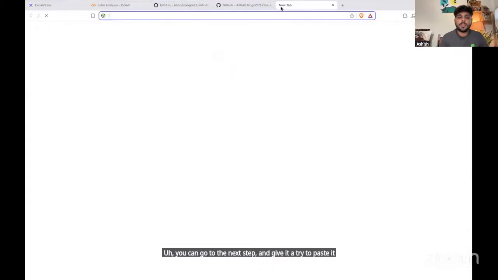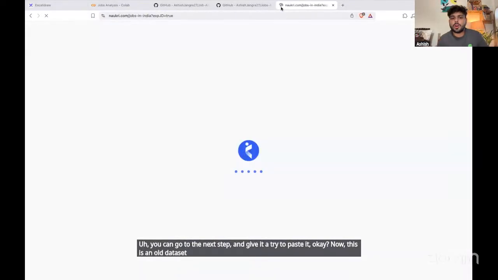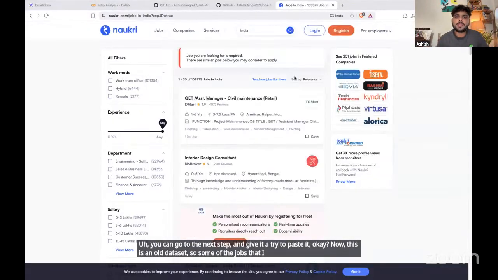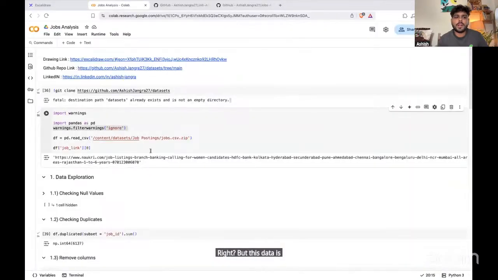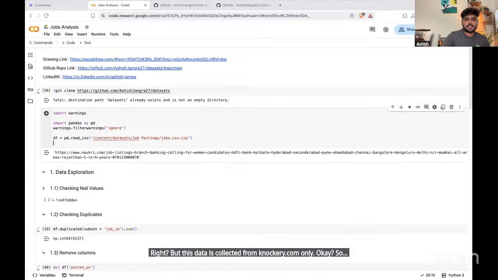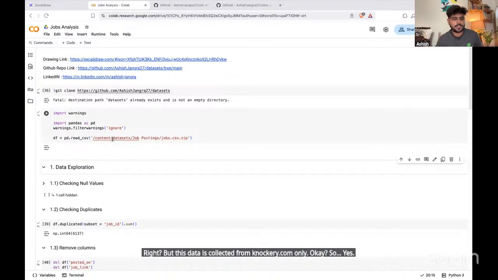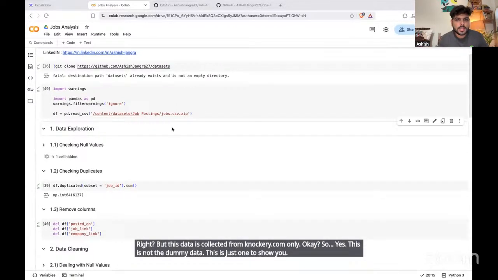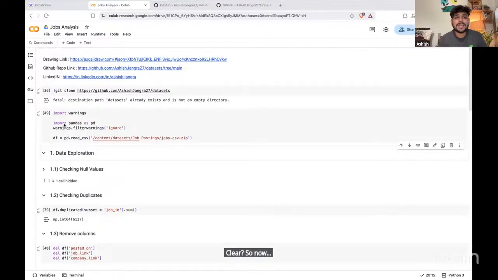Now, this is an old data set, so some of the jobs that I have posted might be expired as well, right? But this data is collected from naukri.com only. Clear? So yes, this is not dummy data. I just wanted to show you. Clear? So now this is something that we have done.